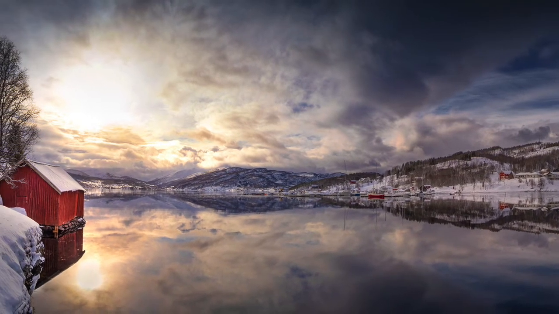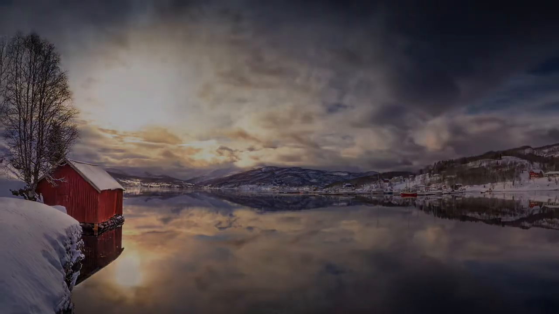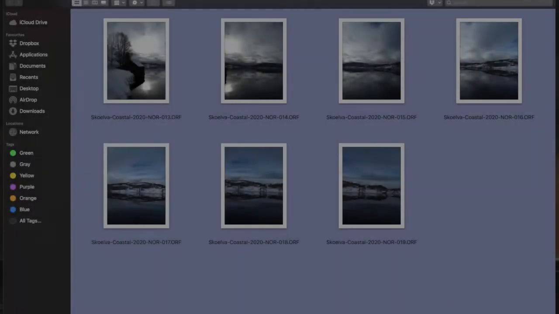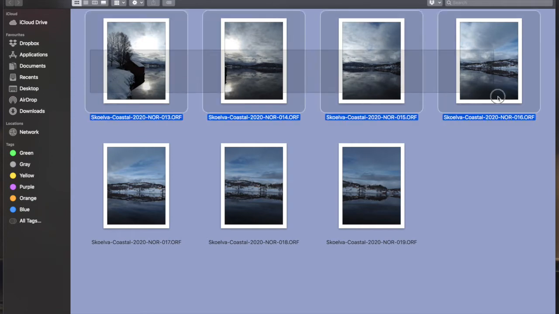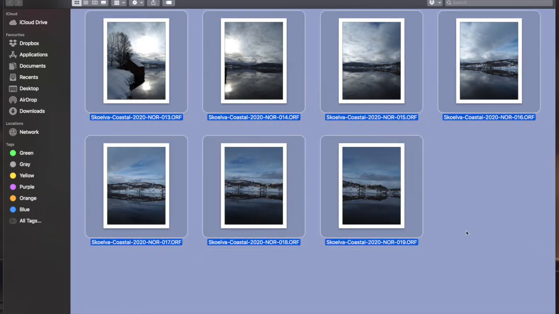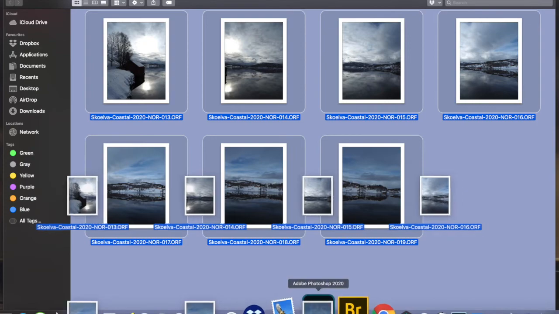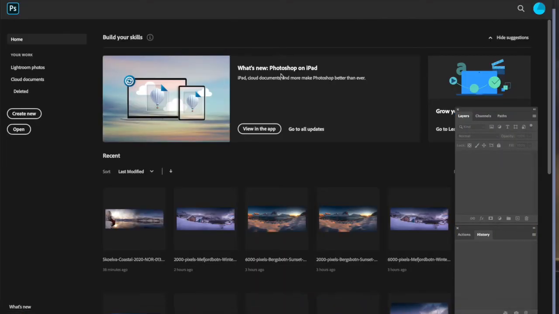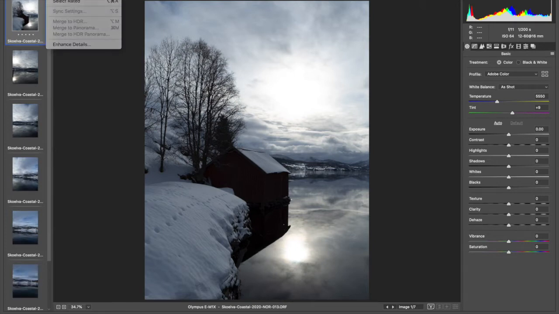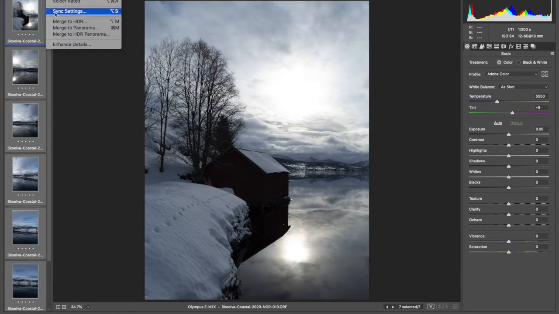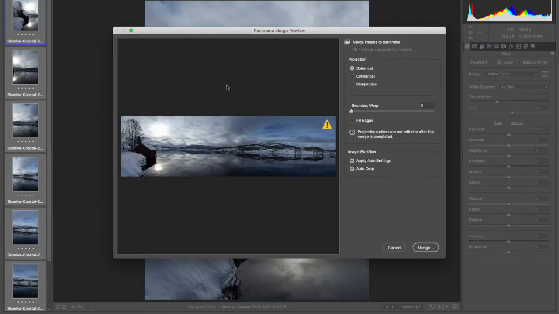to this sweeping viewpoint. So we have 7 images in a folder, and we take those 7 images into Camera Raw in Adobe Photoshop. Here they pop up onto the right hand side. We select all, and then we go back in and merge to panorama.